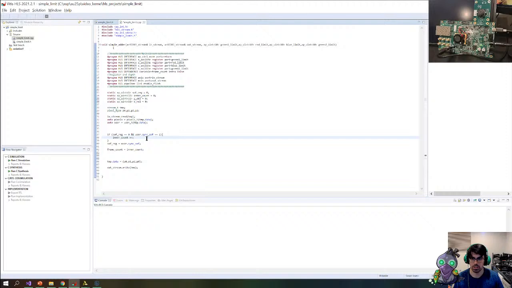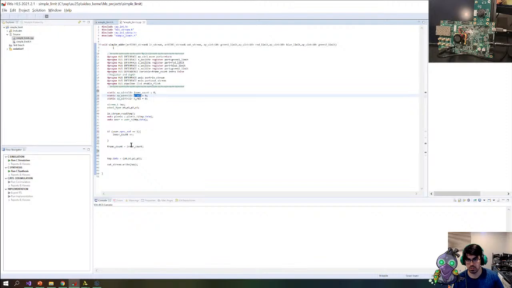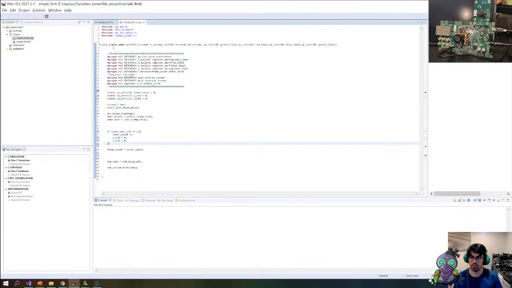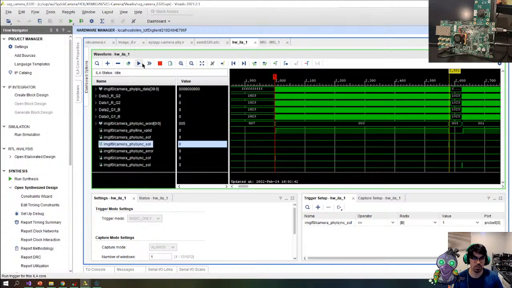So let's go back here. We're just going to say, we don't need, no. So if this happens, y column equals 0, x row equals 0. If so, so let's go back here real quick. Does that happen?